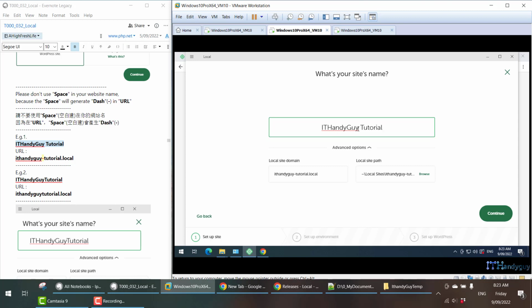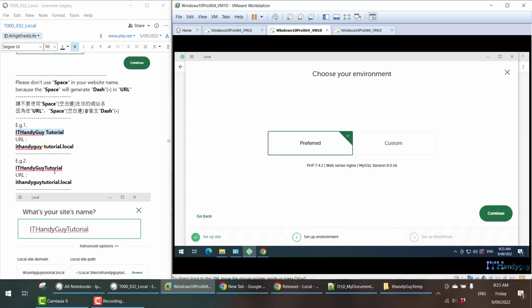If you type IT Handy Guide space tutorial, it will generate the dash. Okay. If you don't have a space in between, that will not have the dash. In this case, I will use the IT Handy Guide tutorial without any space. So I'm going to press continue.